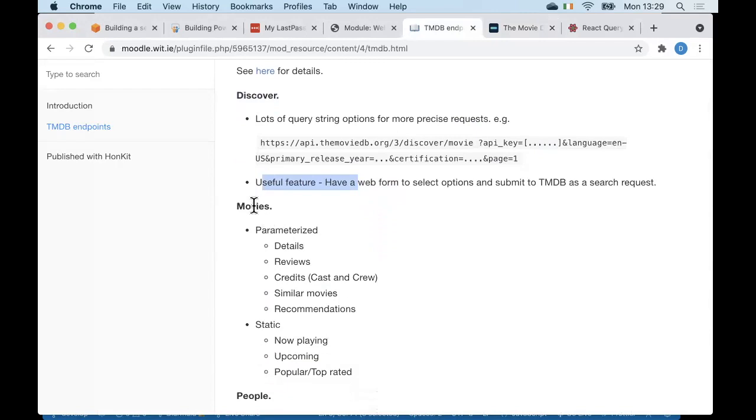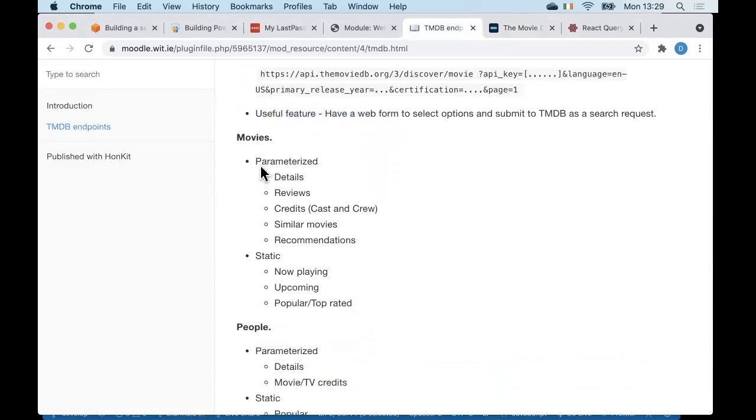The movies endpoint, well, it has lots of sub endpoints associated with it. What we have used is the movie endpoint to get details on a movie. We've also used the endpoint to get the reviews for a movie, but you've got these other ones as well. You can get the full cast and crew associated with that movie. You can get a list of similar movies to that movie.